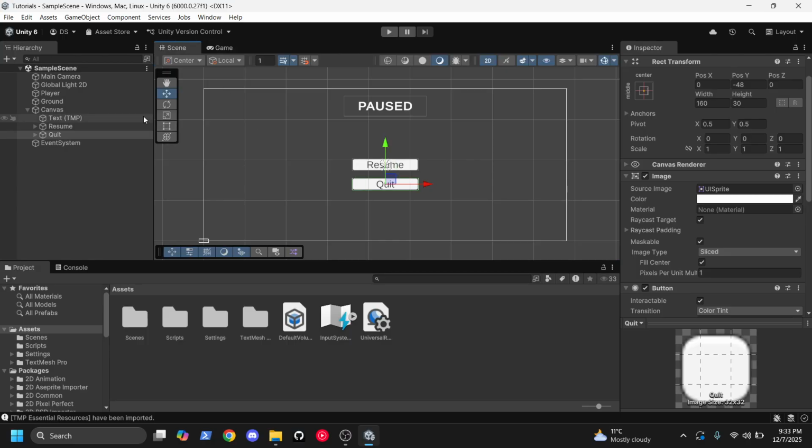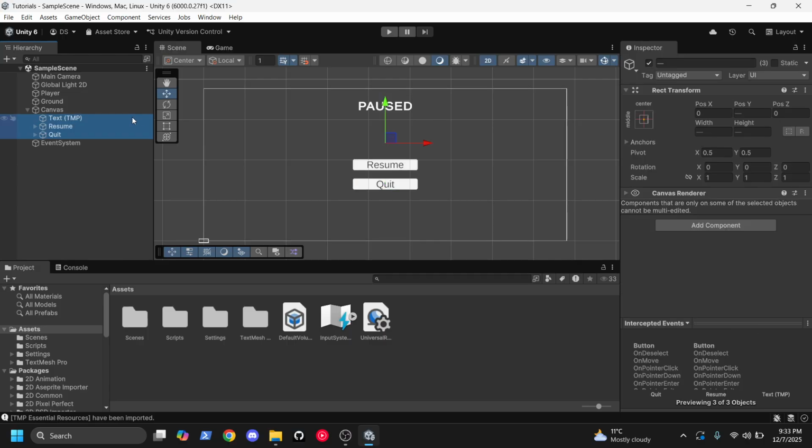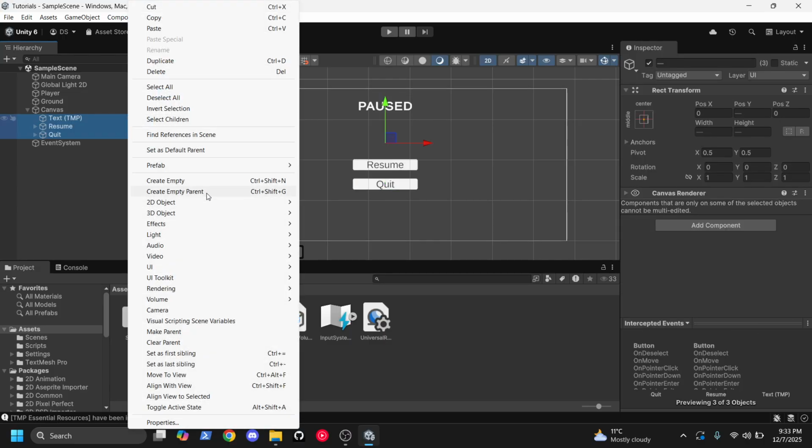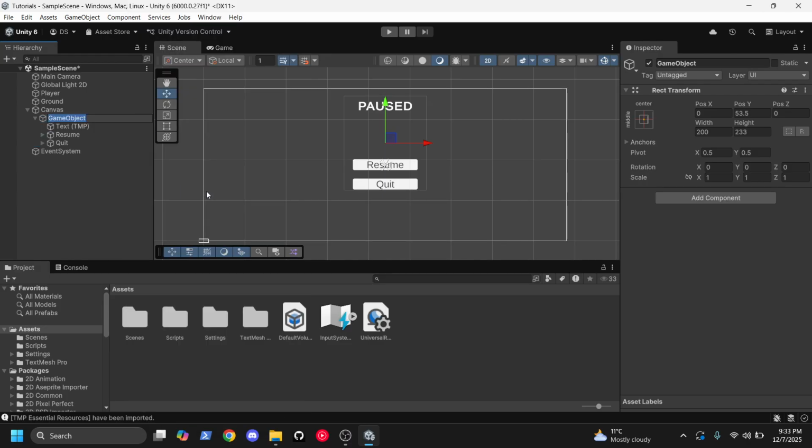First thing we're going to do is select all three of our UI elements here and right click and then click create empty parent, which will make a new object to parent them to. I'm going to call this pause menu. And then this pause menu object, we want to basically have it fill up the full screen. To do that, we're going to open up our anchors here. And our anchors are currently set to 0.5, 0.5, 0.5, 0.5. What that means is that this object is relative to the middle of the screen.